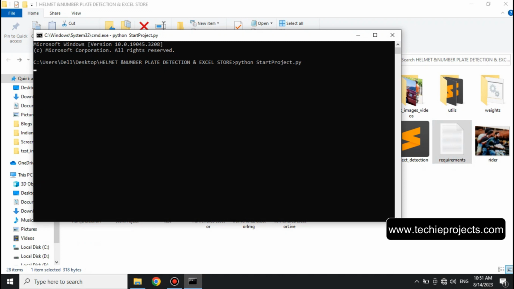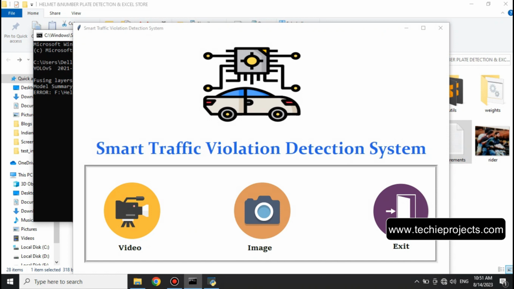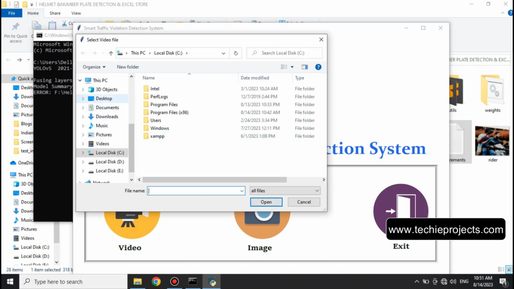Write python start project.py and hit enter. The model will load and it will open the login page. The user has to enter the username and password. The username is admin and the password is pass123. Then click on login. So this will be the user interface.